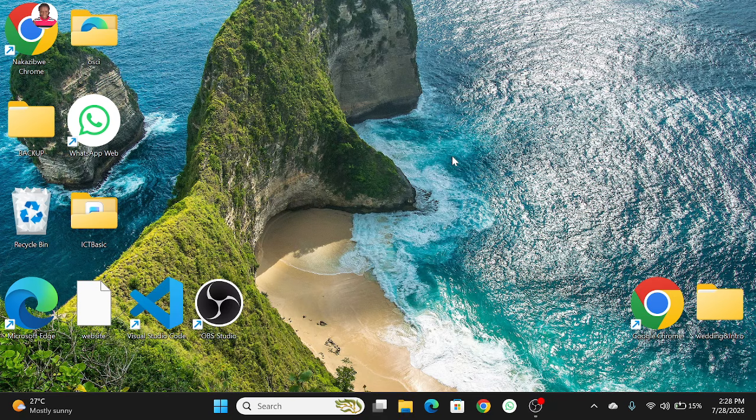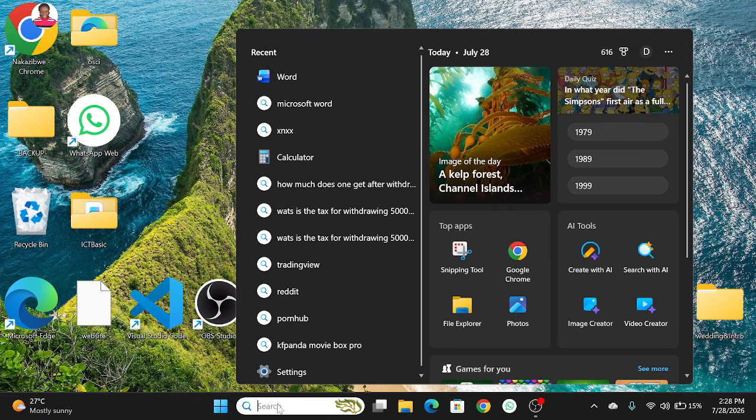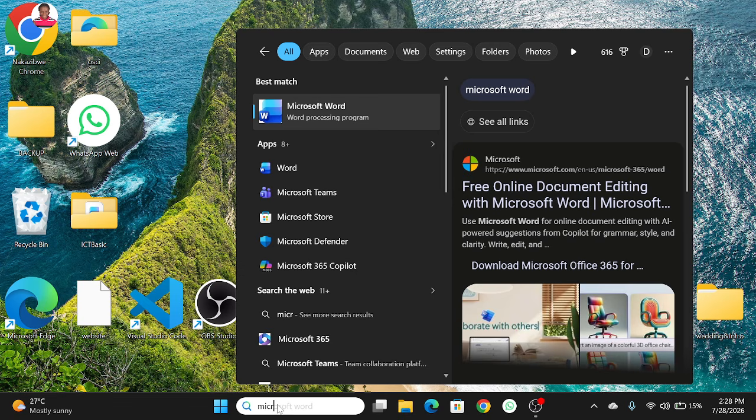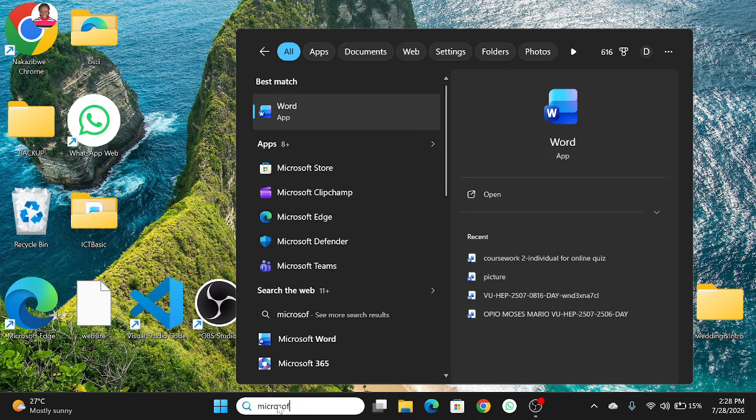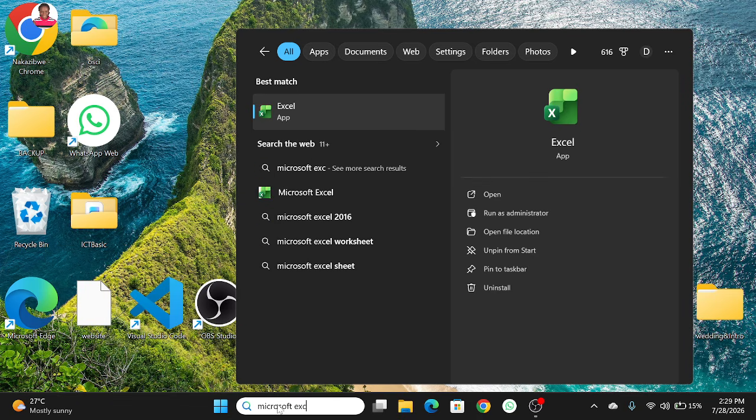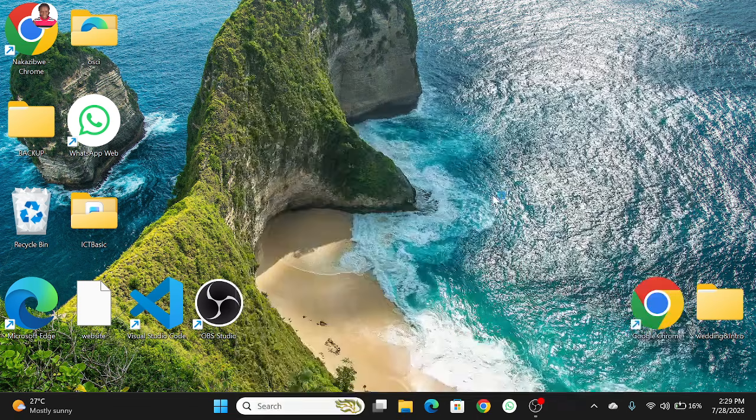So let's begin with opening Microsoft Excel. First, you click on the Start button or the search bar on your computer. Remember, on the taskbar down here is where you can find those options. The Start is here and the search is here. You type Microsoft Excel and you open the application. You choose this one of the application, then you click open.